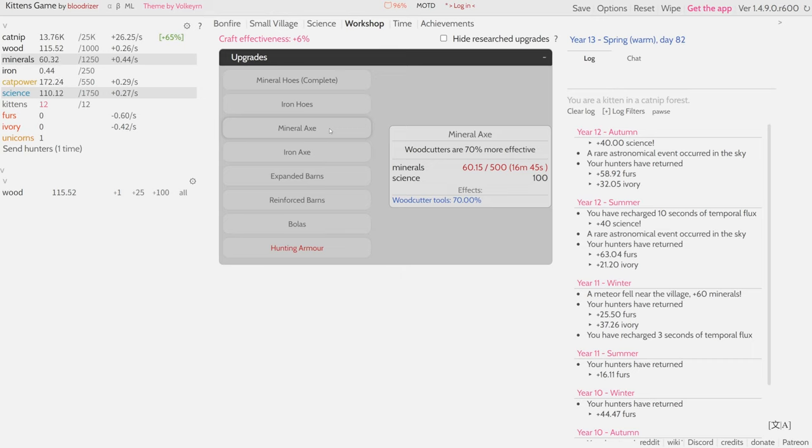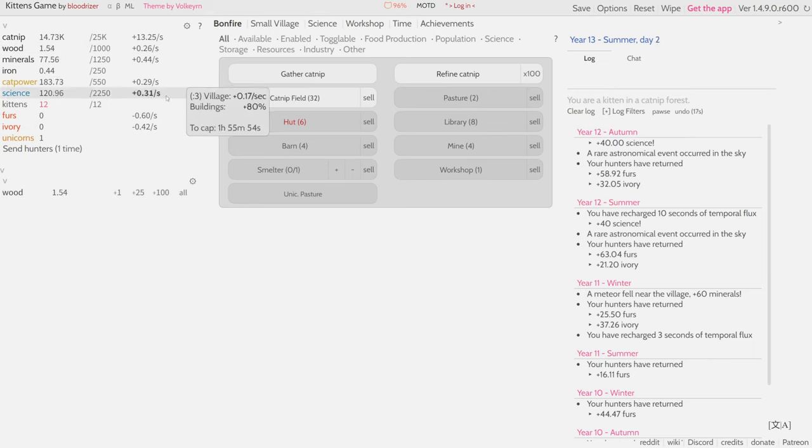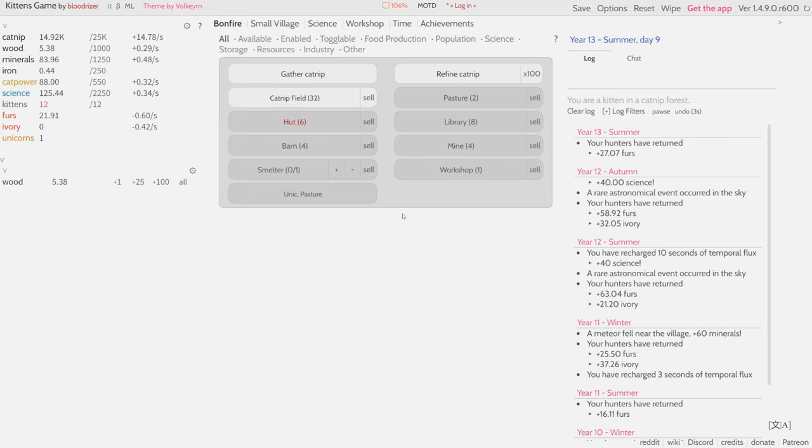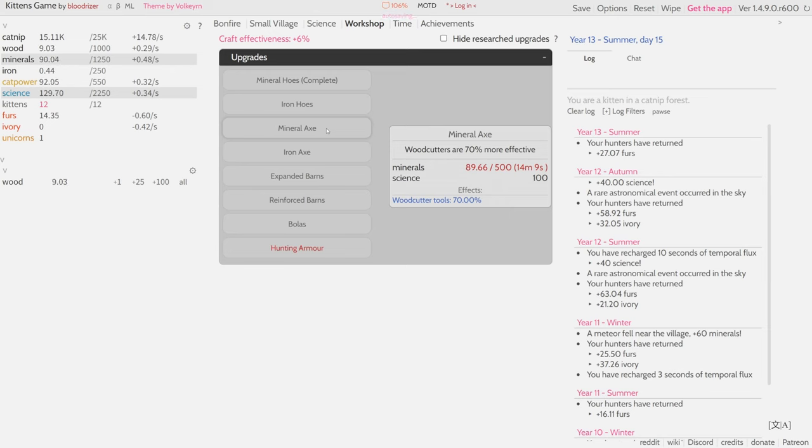16 minutes wait. I want to check if there is nothing else to do, and then maybe we'll just get this upgrade. A library might be good. Yeah, it looks reasonable right now. Another one and another one, and we have a lot of science now. Well, still 2 hours, still cap. All right, so for now I think it makes sense to just work towards mineral axes. It's 14 minutes, so see you in the future.